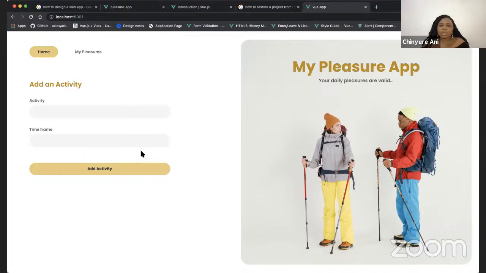So yeah, you can use JavaScript functions like includes to see if an activity has already been added. But yeah, so that can be done. That can be done using a computed property in the composition API. Any other question?